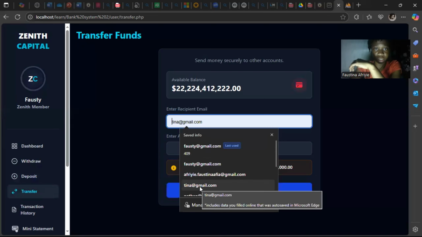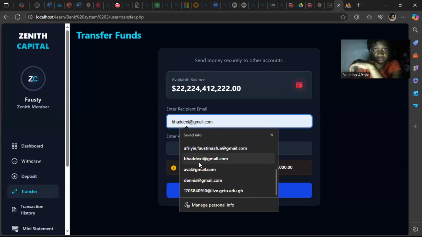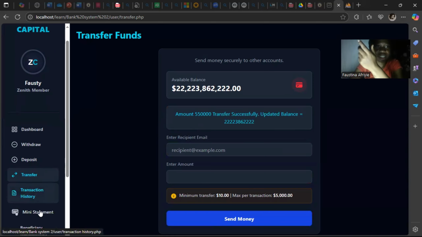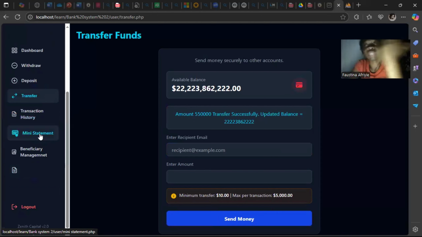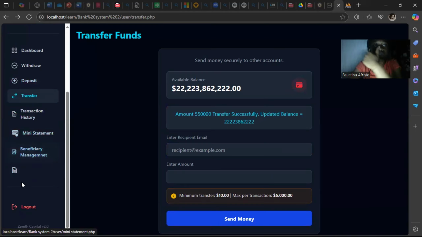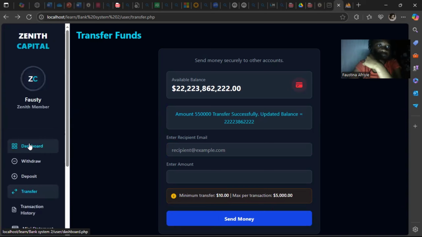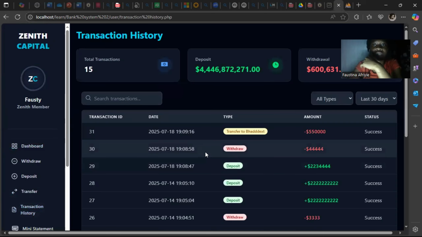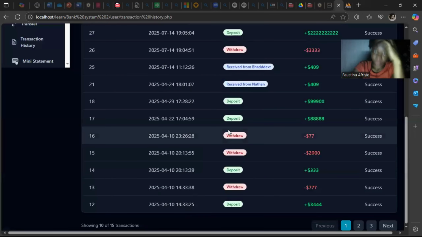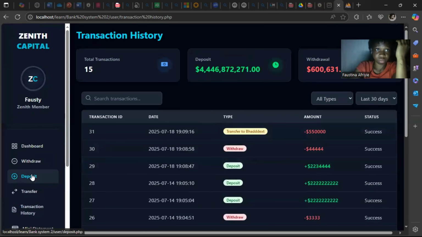Then we have the transfer history. Say I want to send to someone, I'm sending him, let's say 5,000, whatever. Then I send it and it's deducted. Remember, we didn't really get time to work on the mini statement because time was spent fast. So when we click there, there's nothing showing because we didn't work on it. But if we go back to our transaction history, all the details are there showing our inputs and basically everything that we have.